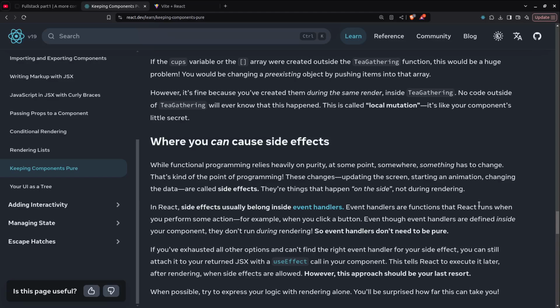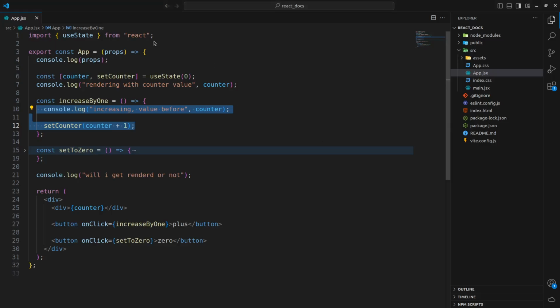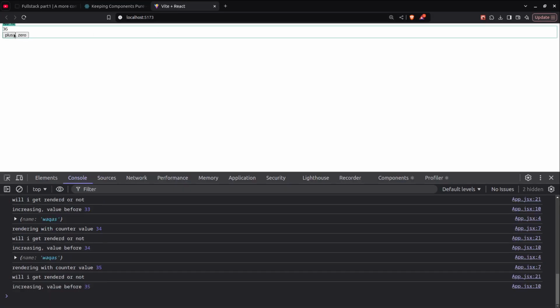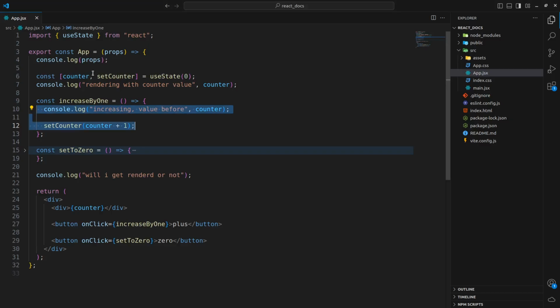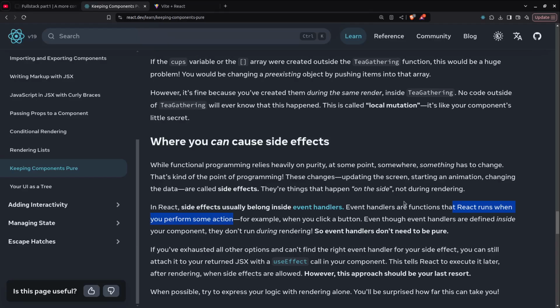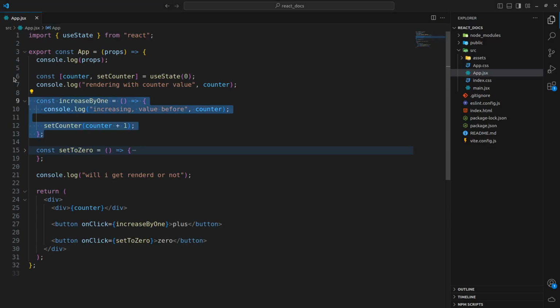Event handlers are functions that React runs when you perform some action. When I click here or click here, React will run this increase by one function, or event handler. For example, when you click a button. Even though event handlers are defined inside your component, look at them, they're inside my app component.